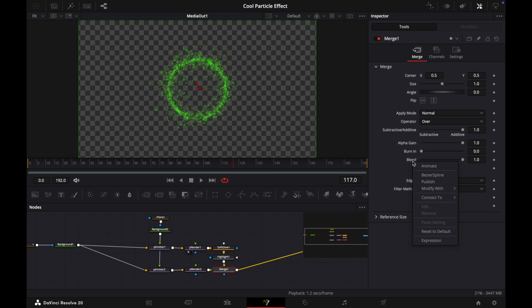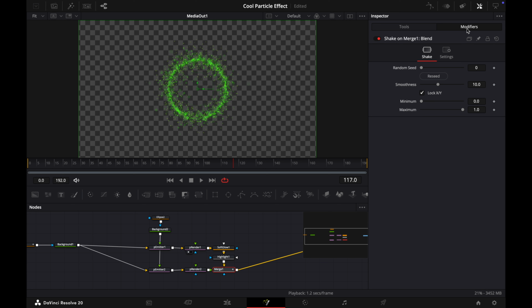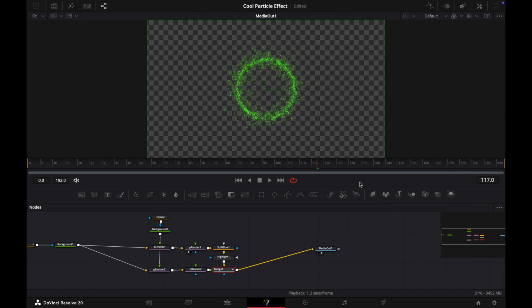Now go to the merge, right click on blend, go to Modify With and select Shake. Now go to the modifiers, increase the random seed to 13,420 and decrease the smoothness to 0.39 and increase the minimum to about half, like 0.52. Now all things are done. Now our system needs some time to render this. Then we will look at how our effect is looking.